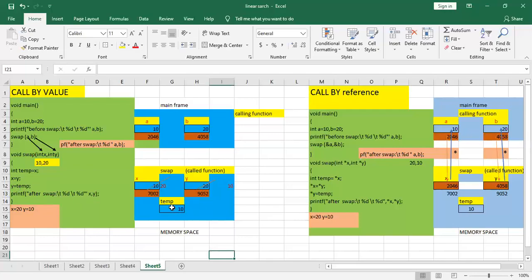10. We just reserve this value 10 in some temporary variable. Now we want to move this 10 into y. So in place of 20, what value will it retrieve? 10. So swapping is done. Printf after swapping, what value will it return as x comma y? 20 and 10, because now these values are the updated values.